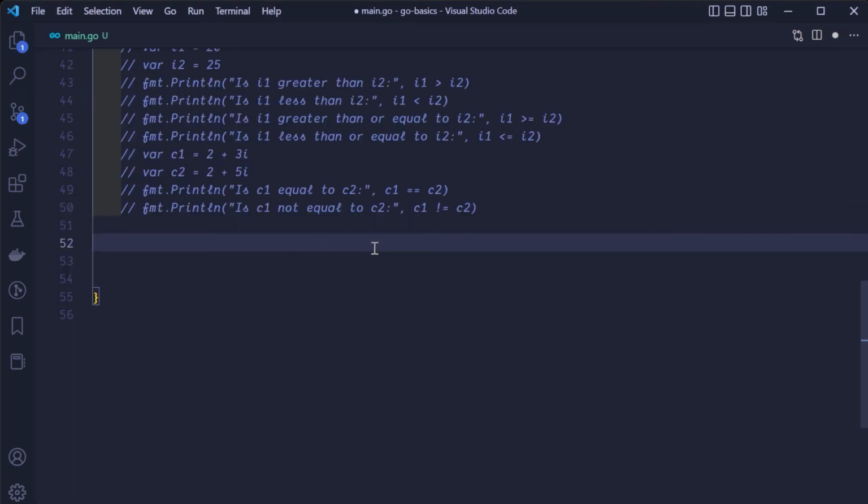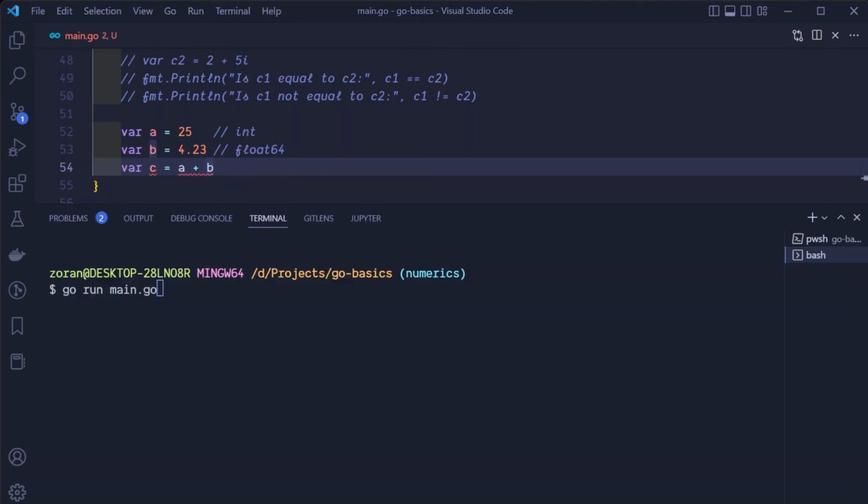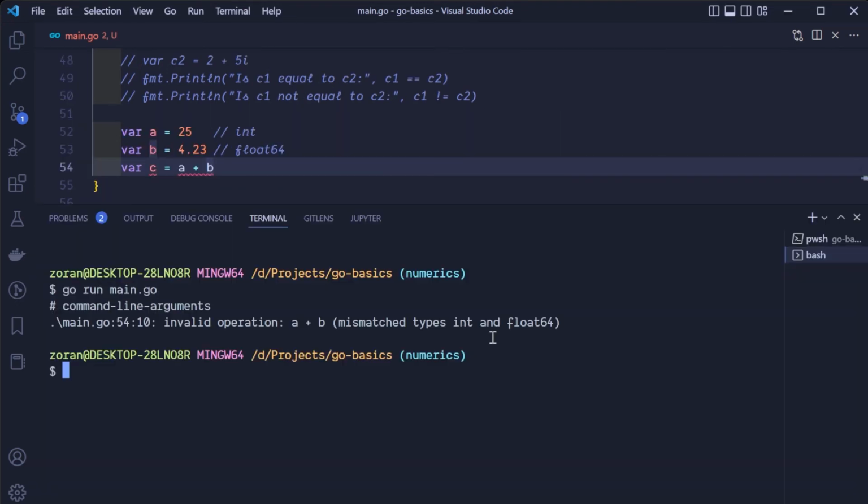In Go, all numeric data types are different, so we cannot use an arithmetic operation or a comparison of numeric values of different types. If we declare the variable a to be 25 and the variable b to be 4.23 and try to add a to b, we will get an error. Invalid operation, a plus b, mismatched type int and float64.